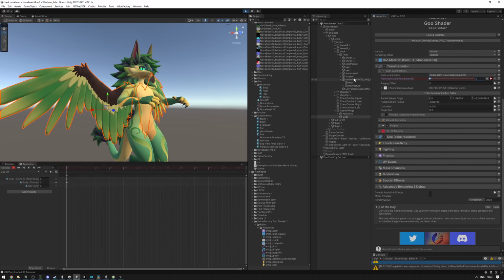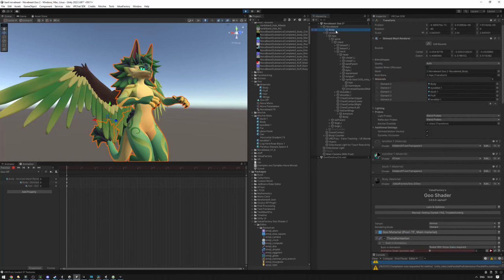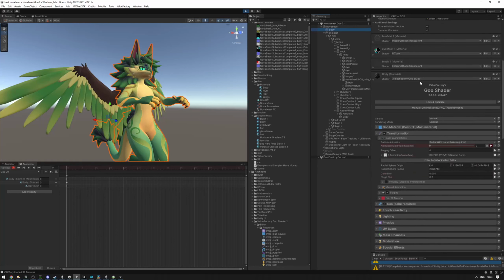And please make sure that you're not just selecting the materials here. If you just select the materials here and animate them, nothing will work. This will not be recording anything. You have to go into your hierarchy and select the object and find the material on that object that you want to animate. That is very important.